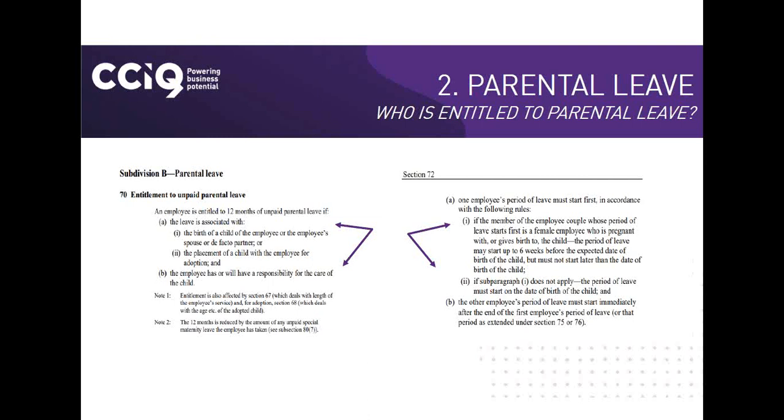On the right, Section 72, this is for employee couples who intend to take leave. So here we can see specific reference is made to females and the 6-week period prior to giving birth. We'll touch on that in a bit more detail soon. If the employee is not the pregnant female, you can see there that the period of leave starts when the baby is born.